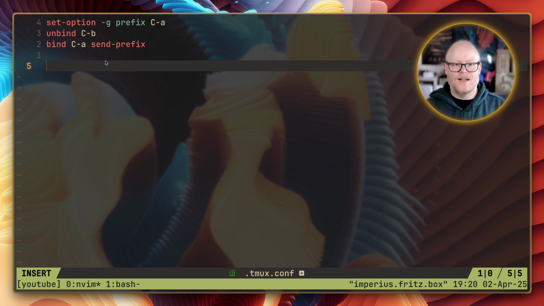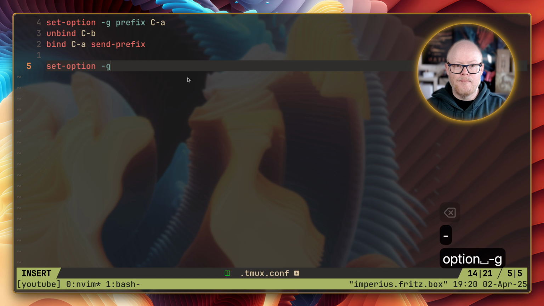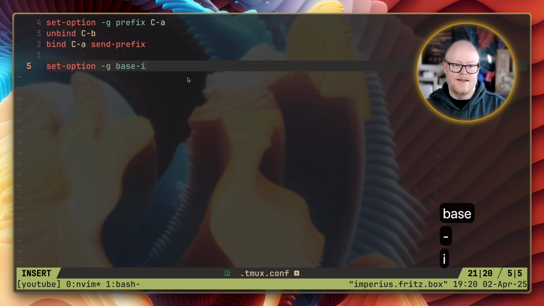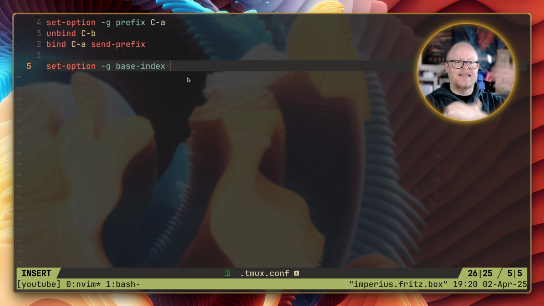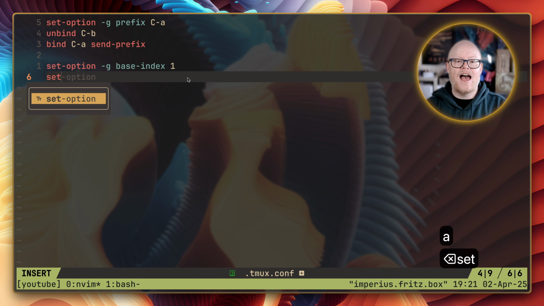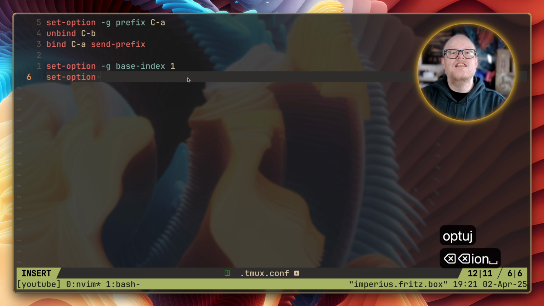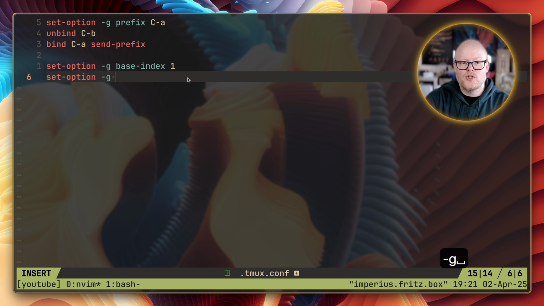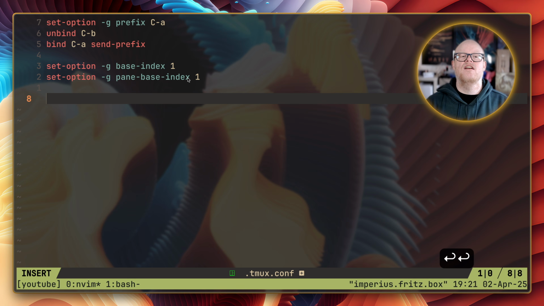Luckily for us, we can actually change that behavior by doing a set option -G and changing the base index. So the base index actually controls where tmux starts its numbering of things. So numbering sessions, numbering windows, and so on. So I simply change that to 1. So now it will start its numbering at 1. And panes actually have a number as well, and they use a different option, so to speak, in tmux speak, which actually is the pane base index. So just to be consistent here, we are setting that one as well.